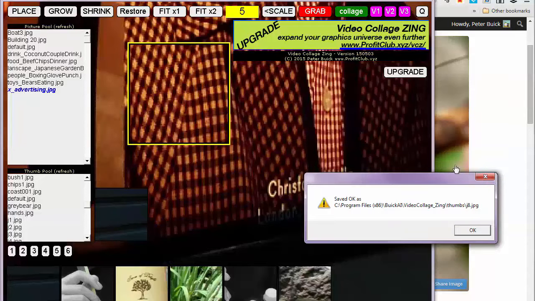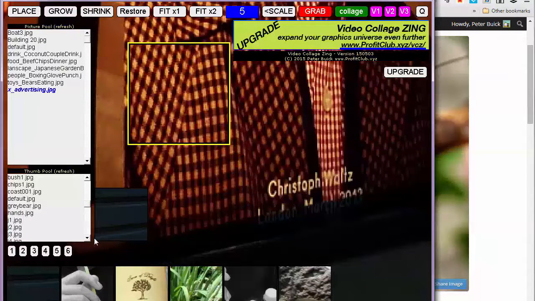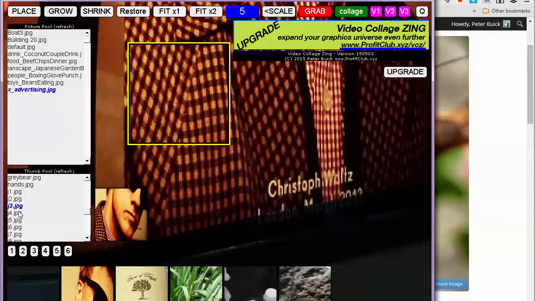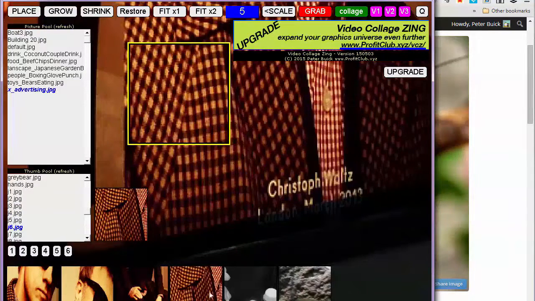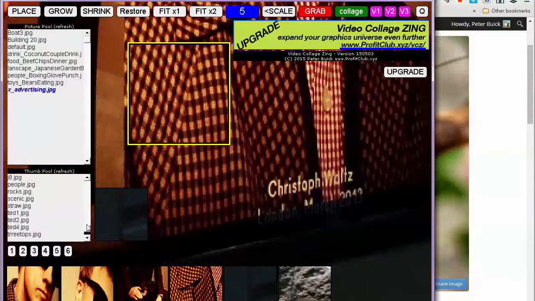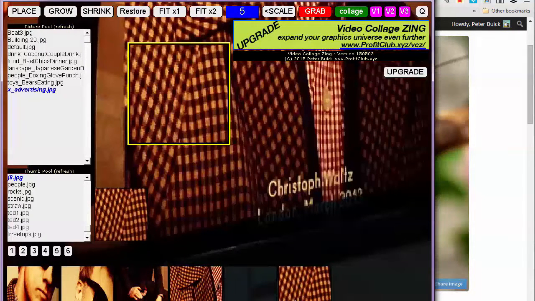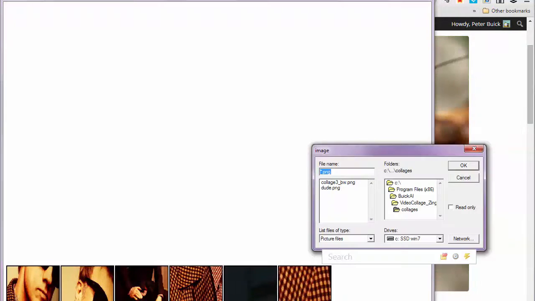Okay, and then when you're happy with whatever you've got, you can make your little strips. You just select the picture you want. Stick that one there. Okay, click in the slot that you want. Okay, and then if we did a collage, we'd get that film strip of that, and we just save it as whatever we want to call it.